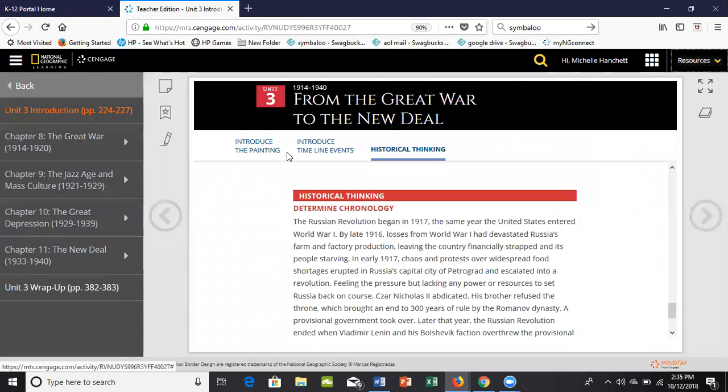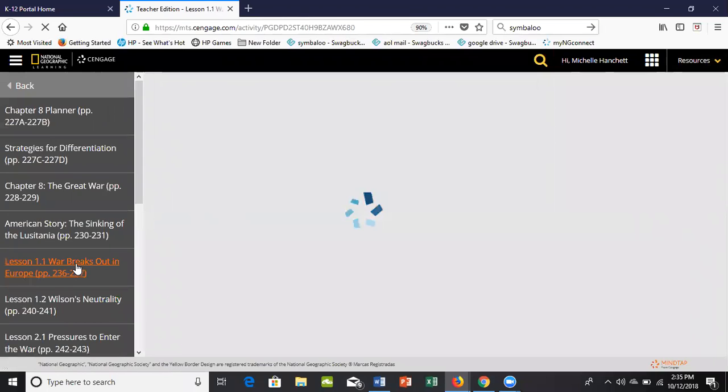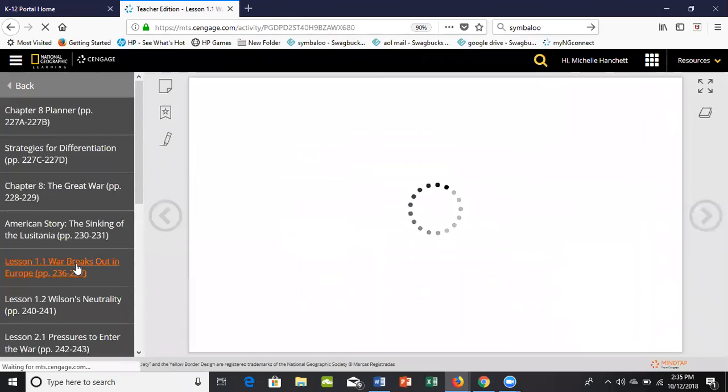I'm going to close the resources and let's pick a chapter to go into. Pick Chapter 8 and let's go into War Breaks Out in Europe. Once again, it will bring all that information that's completely into the Teacher's Edition right there for you so that you never have to take your Teacher's Editions home if you don't want to.